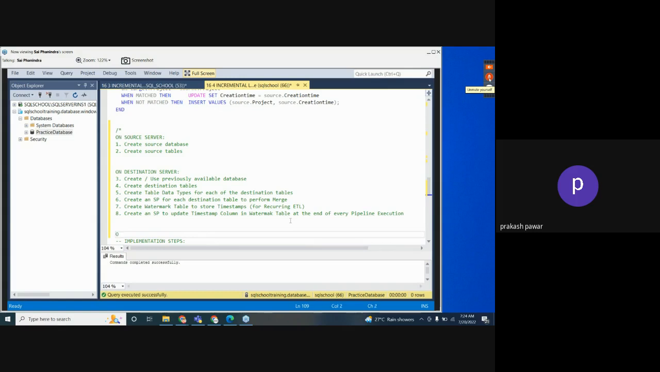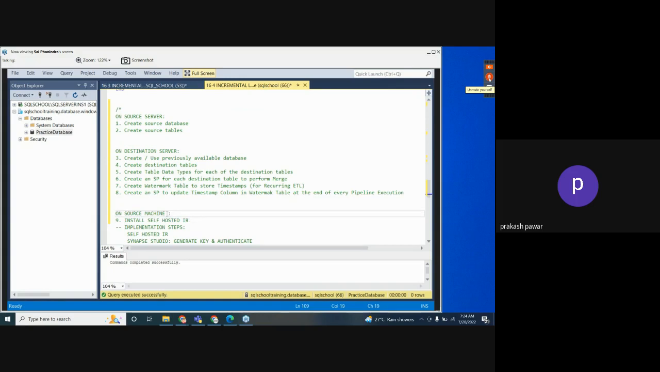Next. On the source machine, install the self-hosted IR. The source is on-premise. If it is on-premise, then we have to install the self-hosted IR.